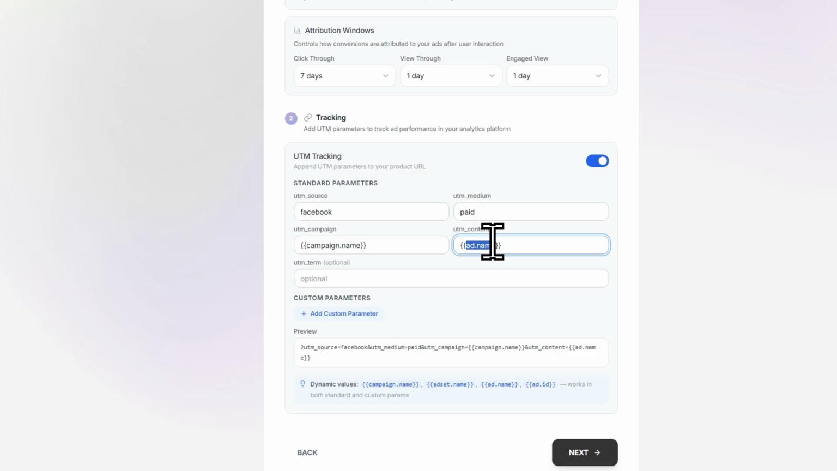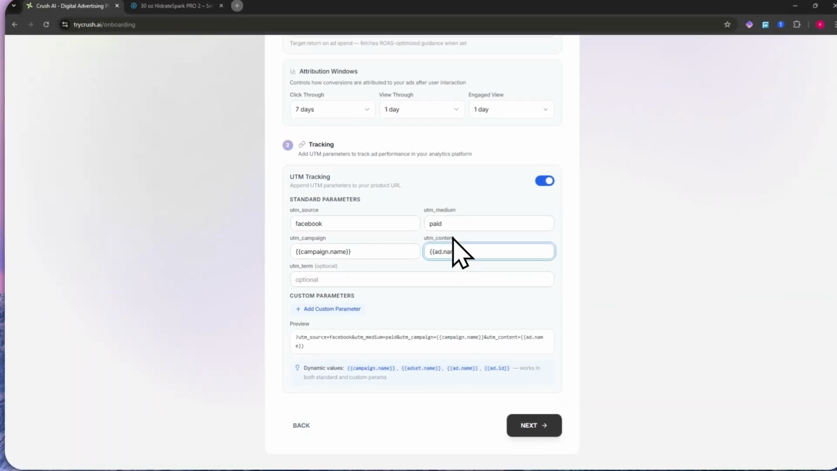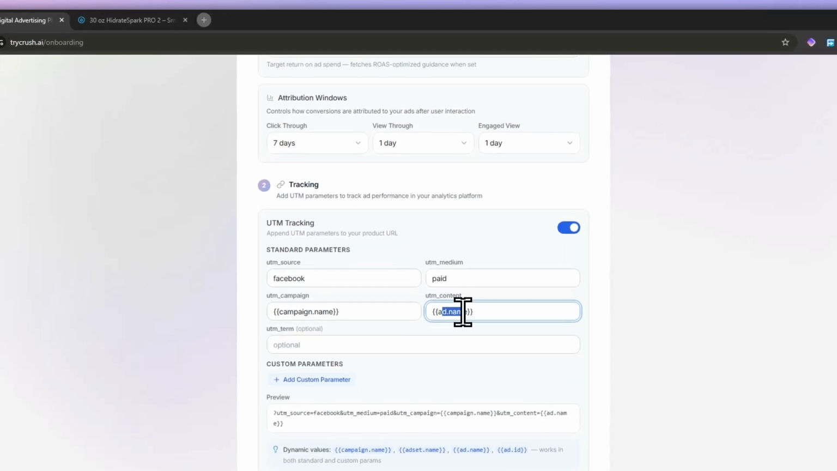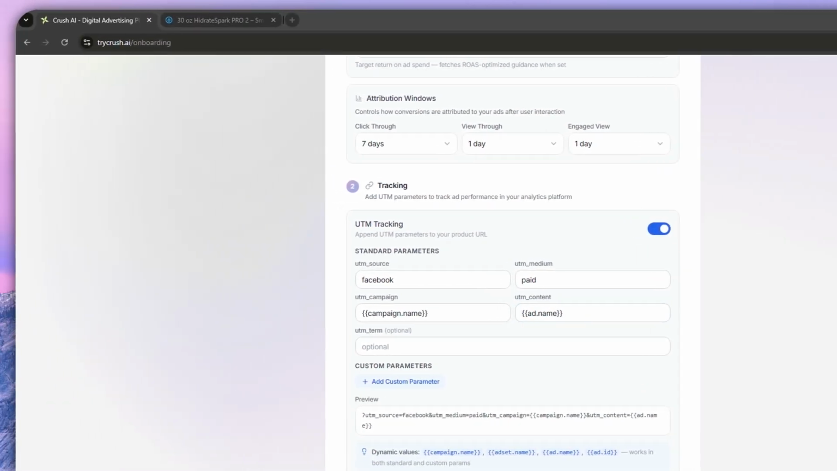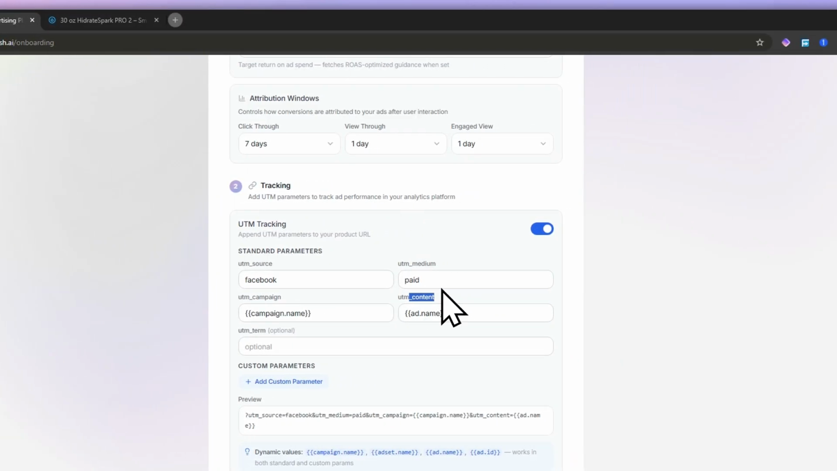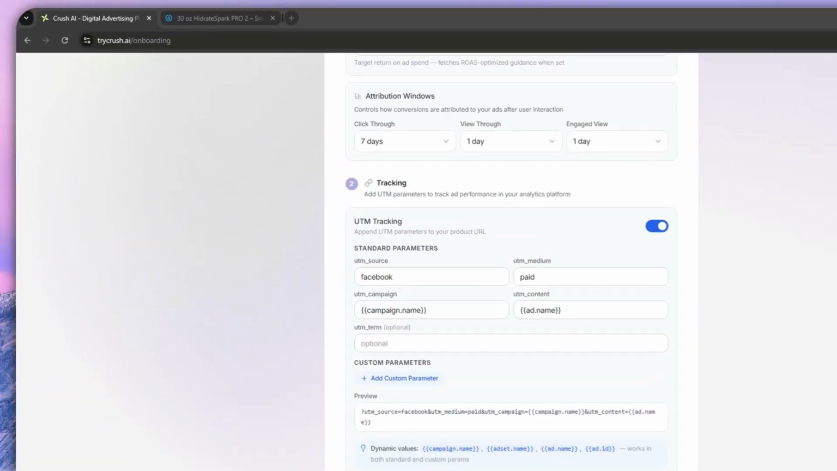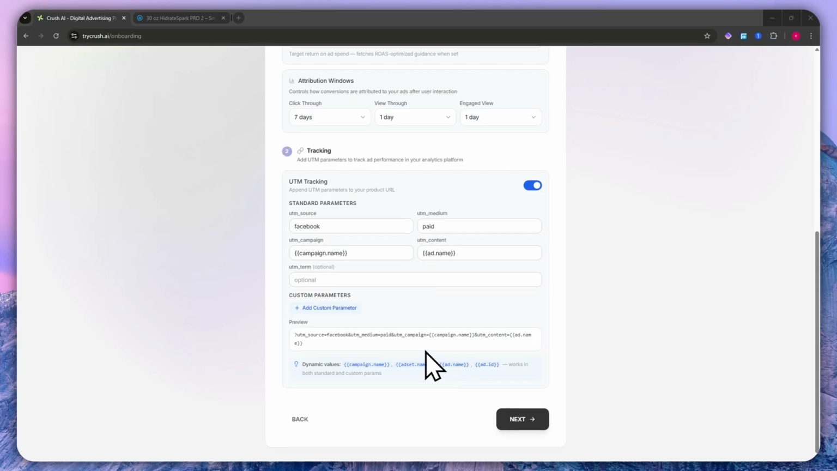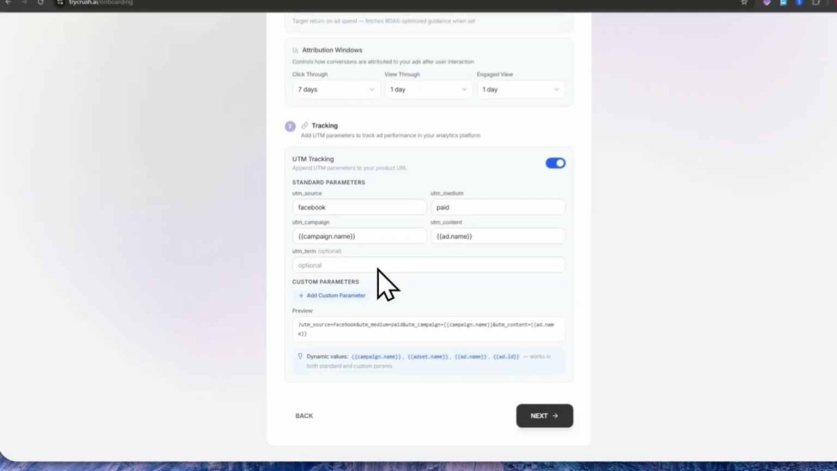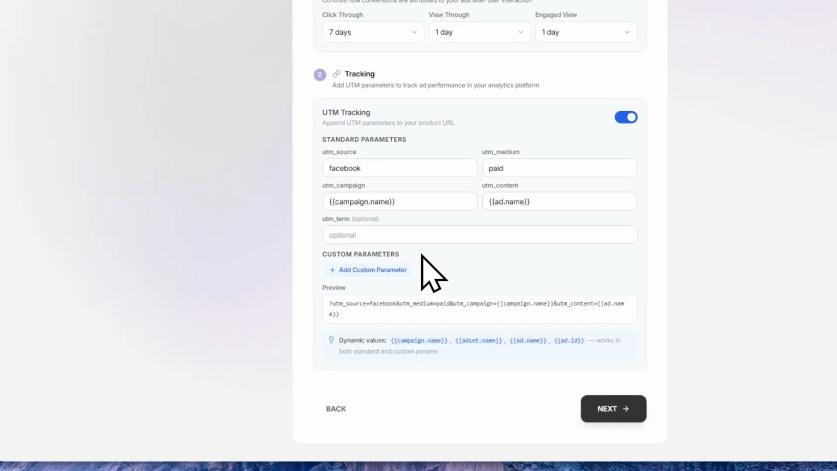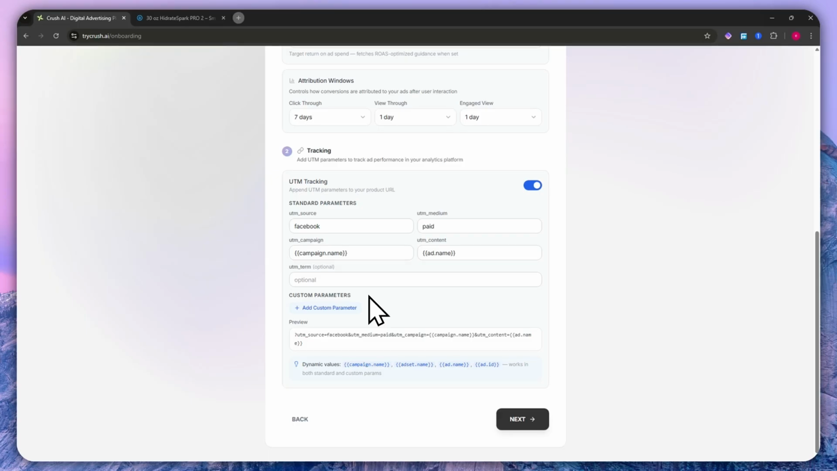And we also have the UTM content, which is basically the same thing as UTM campaign. If you leave it at default, it will automatically pull in the ad name. And this is basically for helping you distinguish which ad variation drove the click. We also have the UTM term. So this is basically for Google Ads to capture the keyword that triggered an ad. And then we have the custom parameters so that you would be able to define yourself to capture any detail that you want. So basically this would be an extra field.